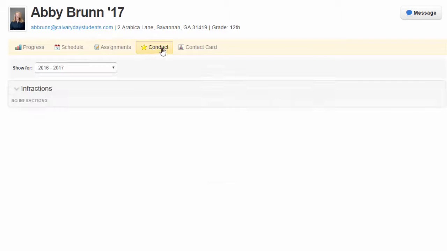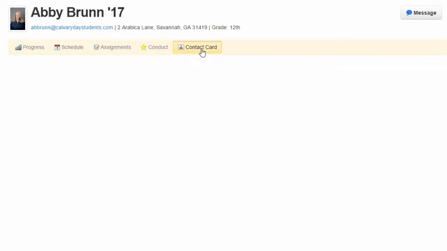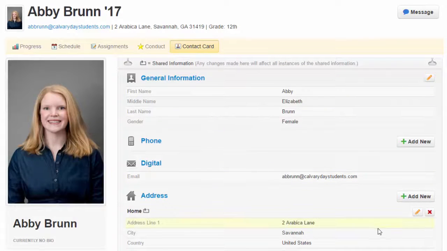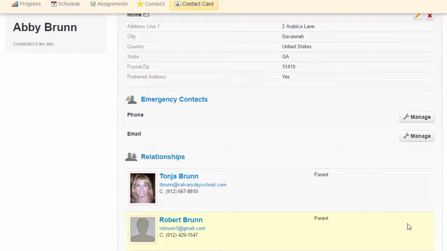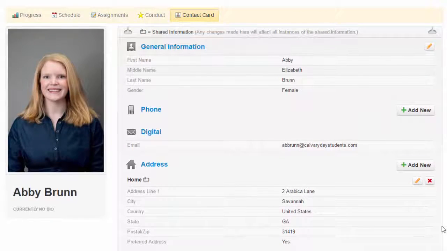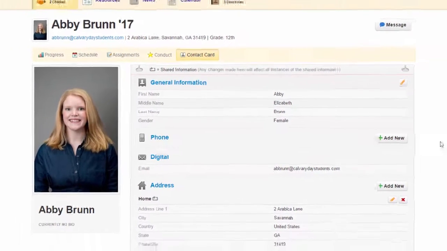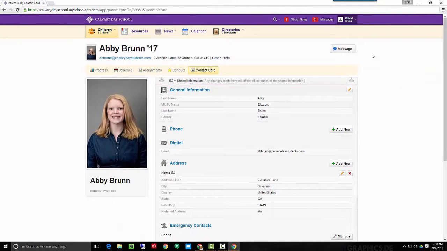Next is the conduct. Here I can see any information about the student's conduct, any infractions that they may have received. And then, of course, I can see my student's information and relationships that is listed in the system. I can also choose to message the student from here. If I decided that I wanted to send them a message within OnCampus, I could just click the blue message button and it would pull up the ability to message them.